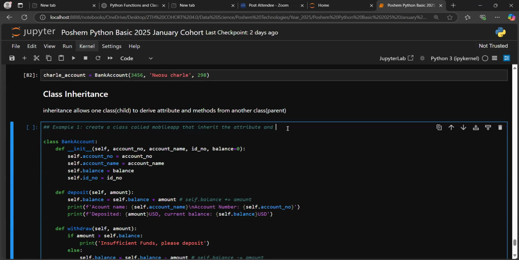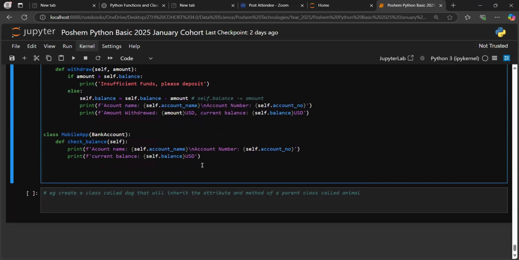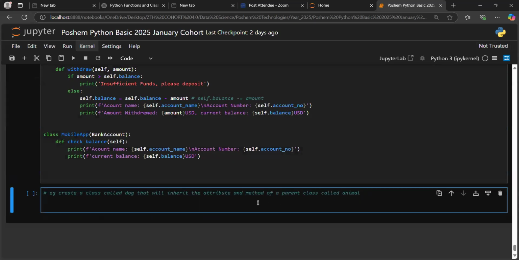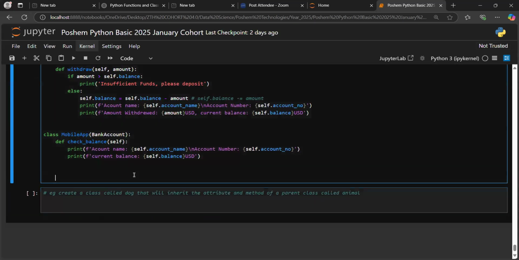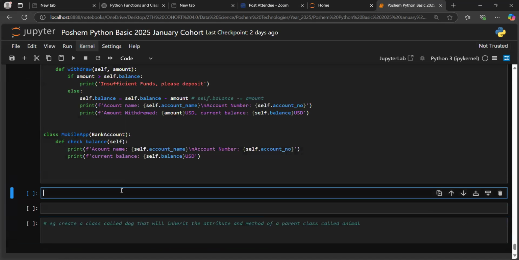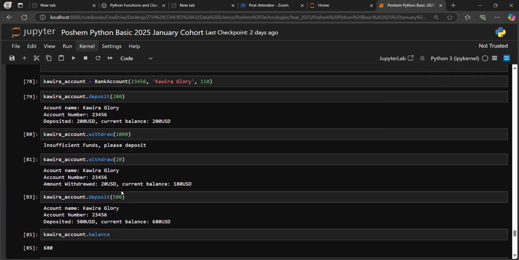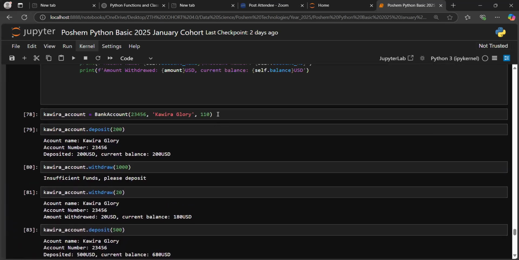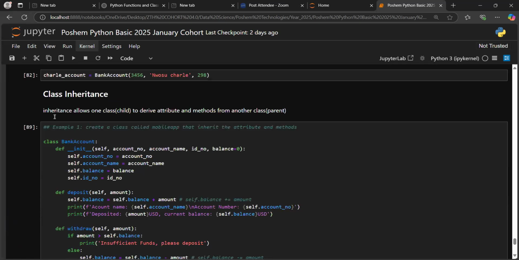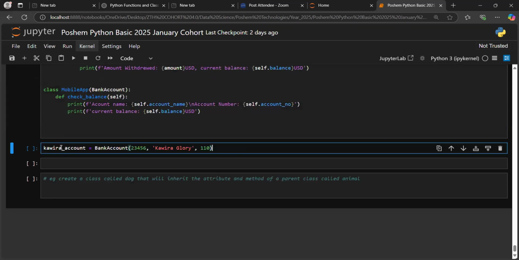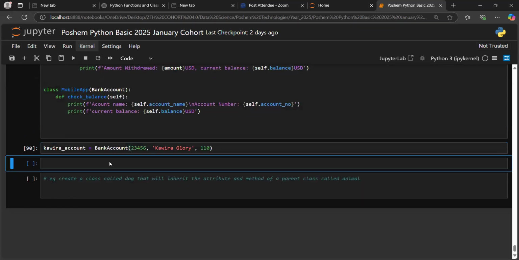Inherits attributes and methods. All right, so this is just basically what we did. Now let's do another example. We can now see that. Let me run. I want to run Kawira. I don't want to go back. Let me just run Kawira.